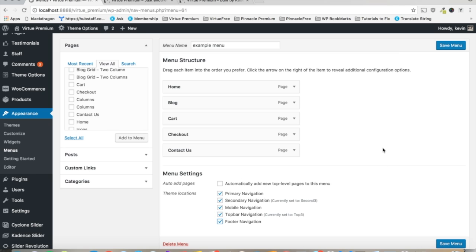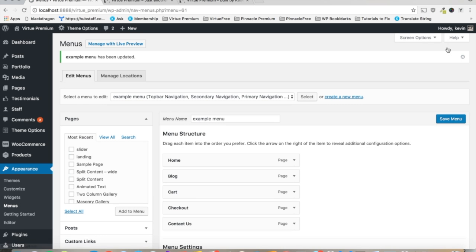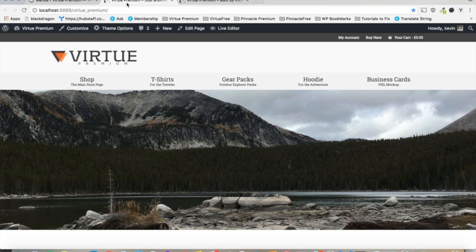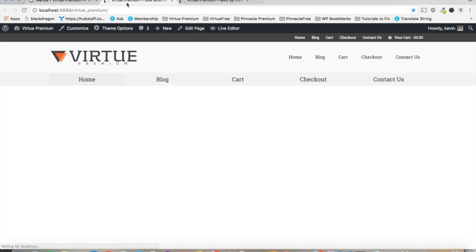All right, so for the purposes of this demo, I'm going to assign this menu to each one of the navigation areas of the site so I can show you where each one is. All right, so now that that's assigned to all of our navigation, let's refresh this page.